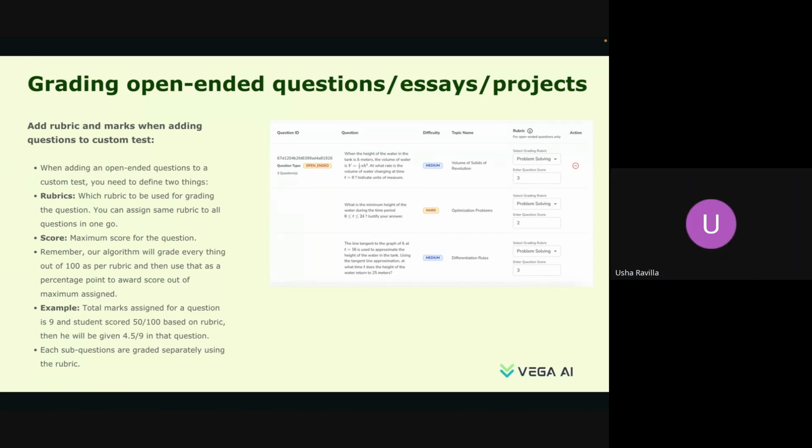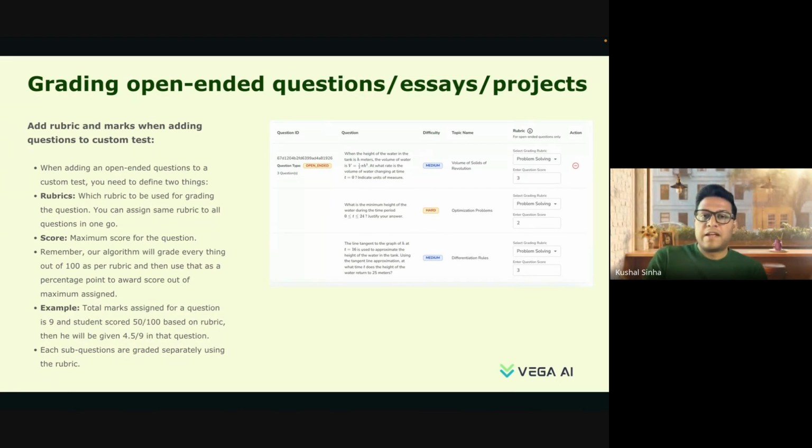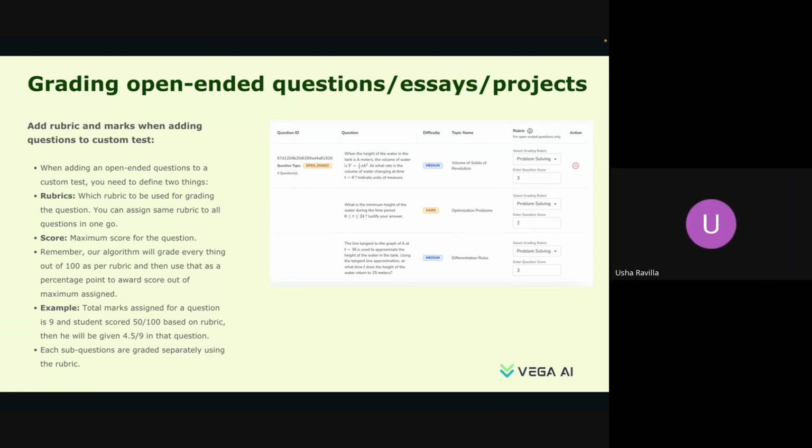Usually it varies, Kushal, right? Based upon the different types of AP, the rubric definitely would vary, right? Yeah, the different APs will definitely have different rubrics. Like AP Calculus will have a very different rubric than AP Computer Science, right? Yeah. And that's exactly what we are envisioning.